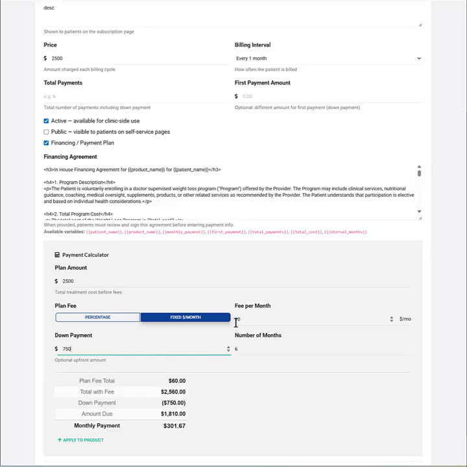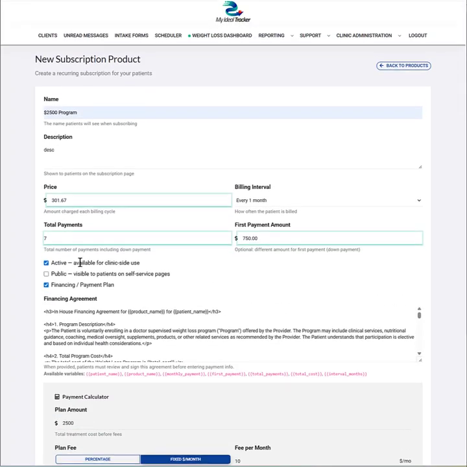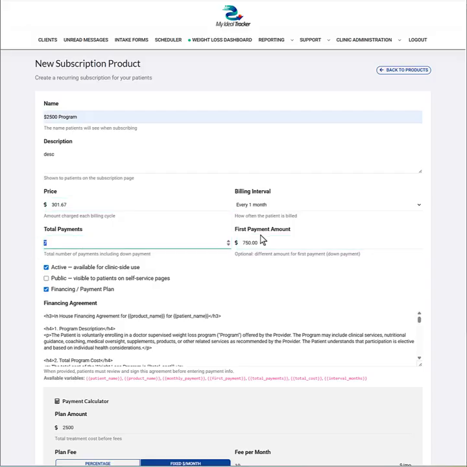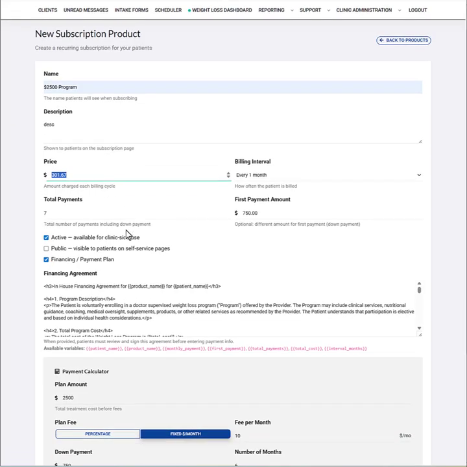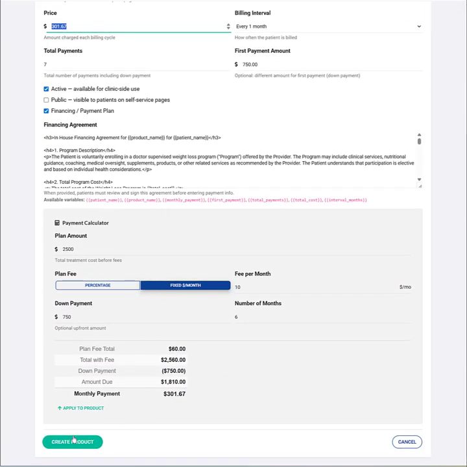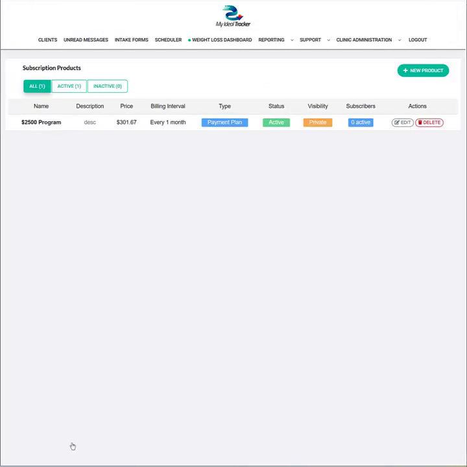So $10 per month for 6 months is $60 added to your program price. The down payment is $750. The amount due is this amount, and then your monthly payment is $301.67. So as soon as you're happy with this, you hit apply to product, and you see that it just populated these fields for you. Okay, and it actually changed that for you down to $301.67 because that's the monthly amount. And then when you're happy with it, you just create the product.